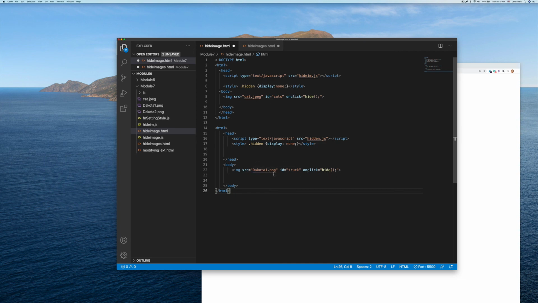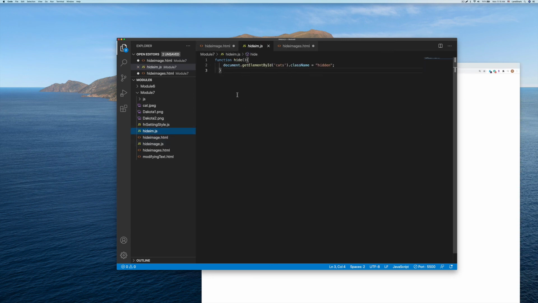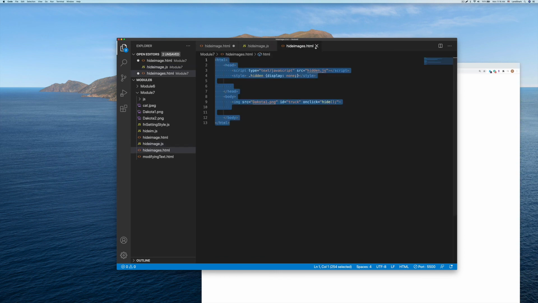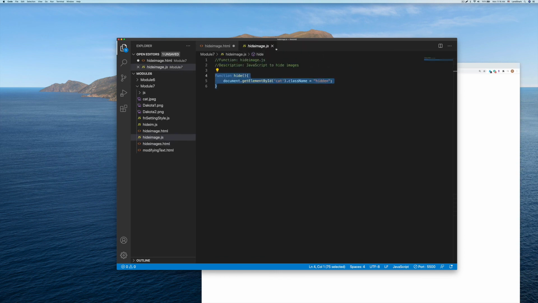I just think that a PNG does not work and you have to use a JPEG. I don't know what that is, but PNG doesn't work that way, so that's fine. And the hide image, I call a different JavaScript file. It does the same thing. So if you look at my JavaScript file that I originally had, it does exactly the same thing. Nothing different there at all.